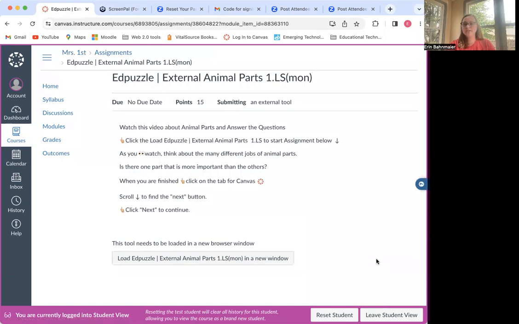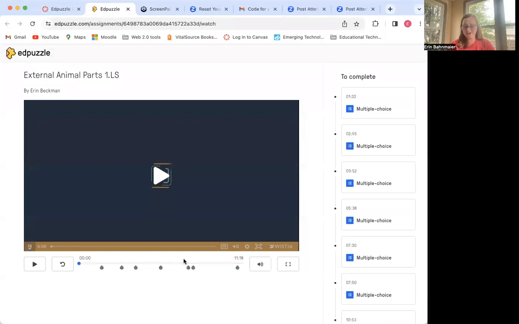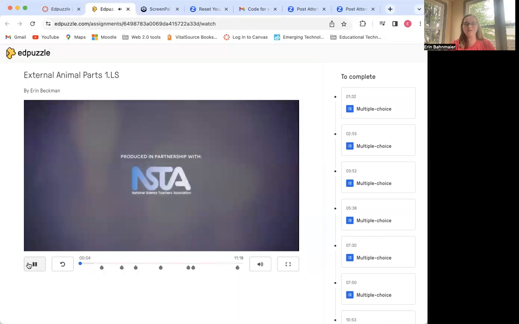On day 1, they're just gaining a little bit more information. So they have an ed puzzle where they're just going to listen to an outside source that's talking them through animals and their different parts. And throughout the lesson, they're going to have different questions that they're going to have to answer. So as they watch, it's just going to give them a little bit more information about those animals.